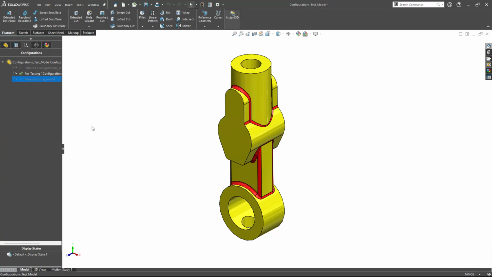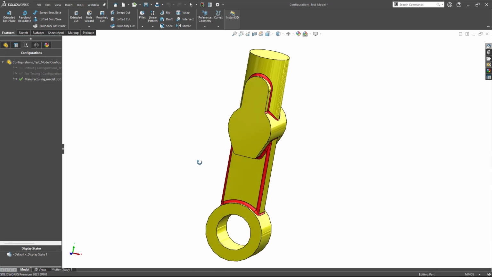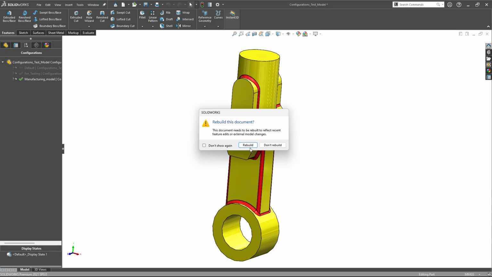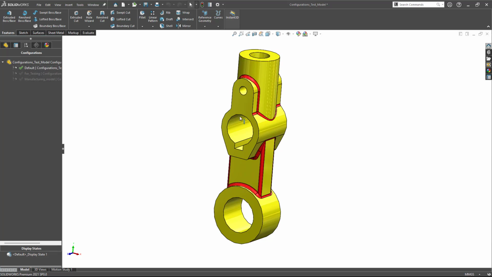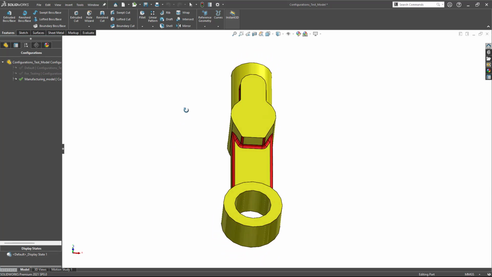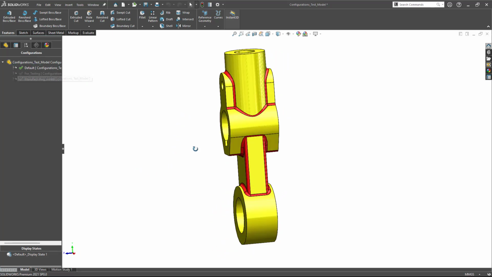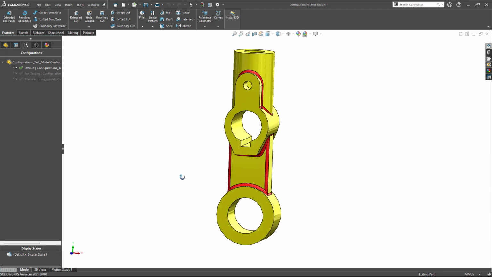Now if I activate, you can see this is activated. Green check in the sense for testing is active. Dash mark in the sense they are out of date, so you just need to rebuild them. If you double click, it will be updated accordingly. And this is the default one. Again, it shows the document needs to be rebuilt to reflect the recent features added or the external model changes. I would like to rebuild it, and accordingly it will change. This default size you could see, this is for suppress, and this is the width. This is how it works.